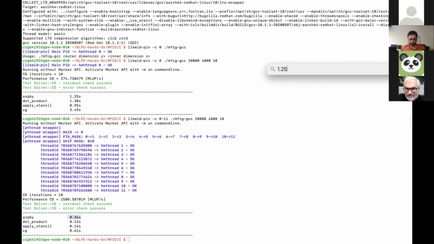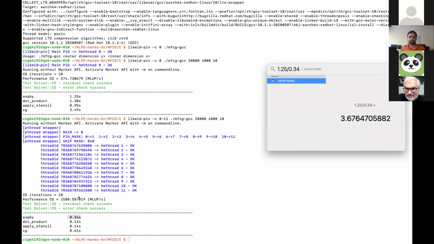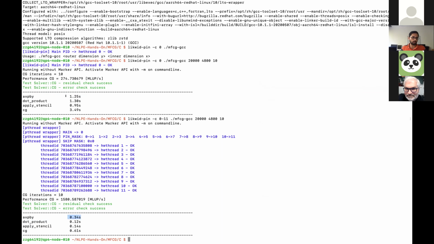So let's see, 1.25 by 0.34. Yeah, it's 3.6 or something, the factor. So it stopped scaling. However, dot product, what you see is it scales almost well with 12 cores. However, apply stencil, it again stopped scaling. So it's again a factor of 6 between single core and multi-core with full chip. Not full chip, so with one socket. Yeah, and CG is basically the sum of them. Okay, so why is it that the dot product scales, but the others do not scale that well?